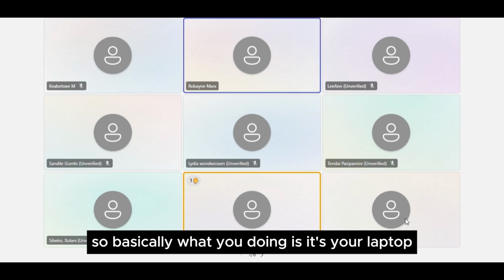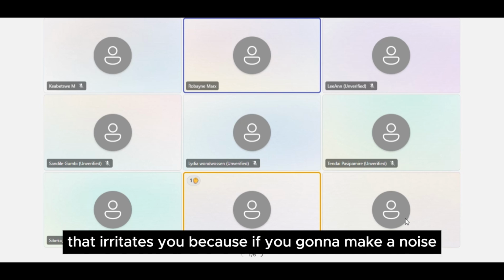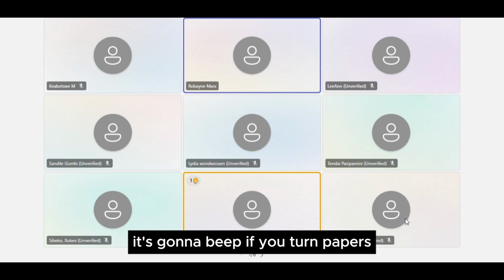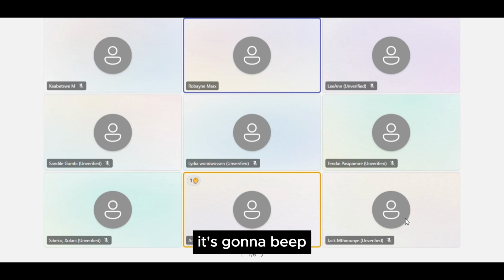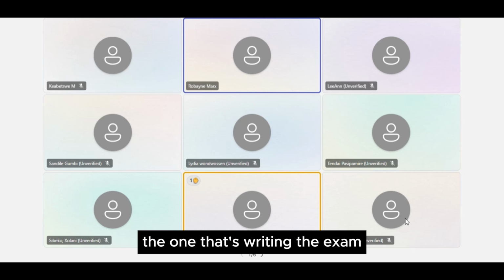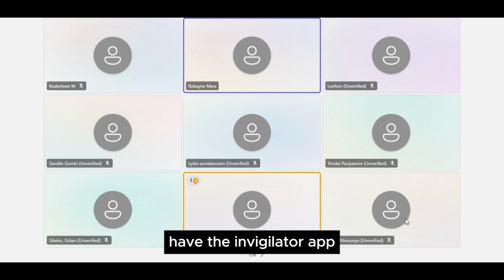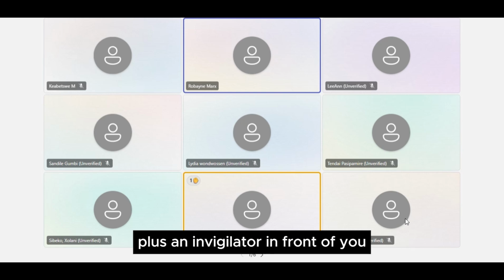So basically what you're dealing with is your laptop, your cell phone, and the invigilator owl that is watching you, which irritates you because if you make a noise, it's going to beep. If you turn papers, it's going to beep and tell you to take a picture of yourself to make sure that you are the one that's writing the exam. Whereas you can go on campus and write there, with the invigilator app plus an invigilator in front of you.